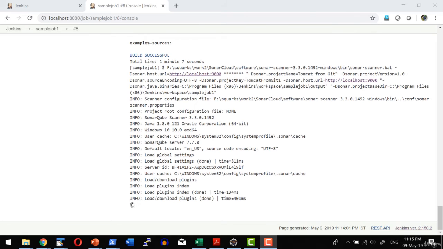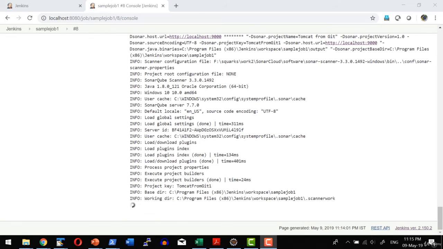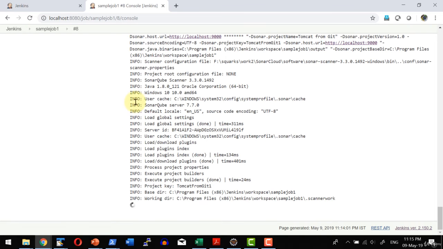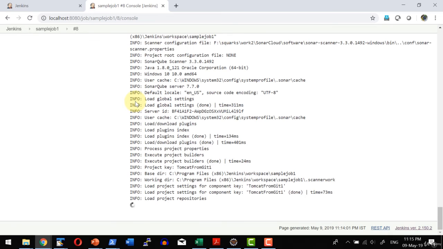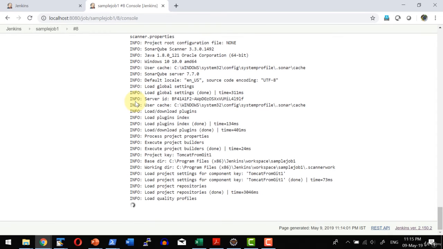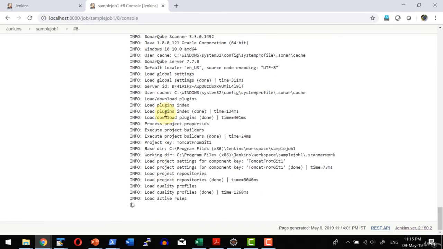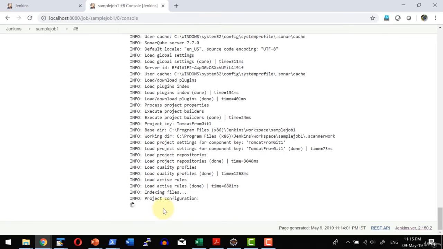The build is successful. Now it's triggering the Sonar activity. If we get into the configuration of that specific project, we have configured two such tasks. One is the build, another one is the Sonar Scanner. Now the Sonar Scanner is getting triggered. It's going to index all the files, do the analysis of all the files, and submit the report to the server.